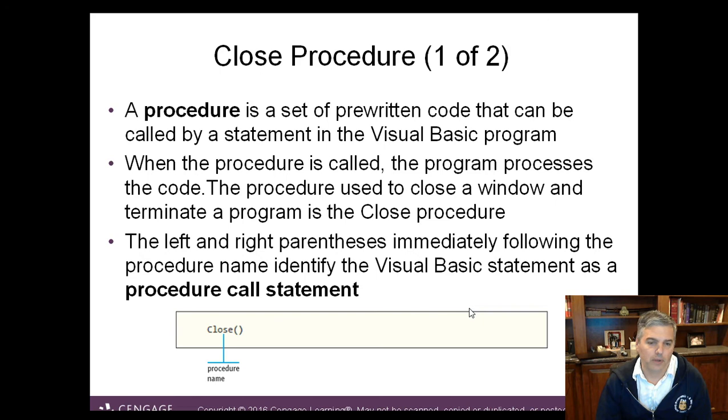So in that button exit event handler, all you have to type is close. You don't actually even have to type these parentheses. This close is a procedure call. It's a built-in procedure that will close the program for you and clear out all the memory. All you have to do is type close and it'll put those parentheses in for you. But what you're doing is you're calling a built-in procedure. It does a whole bunch of other stuff when it closes a program so that you don't have any memory leaks or anything like that.